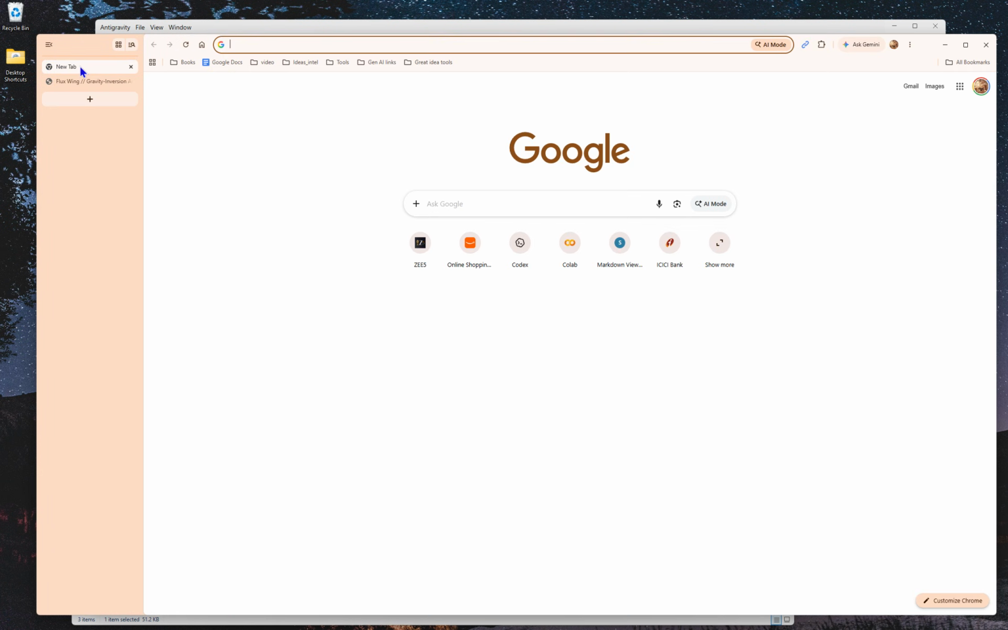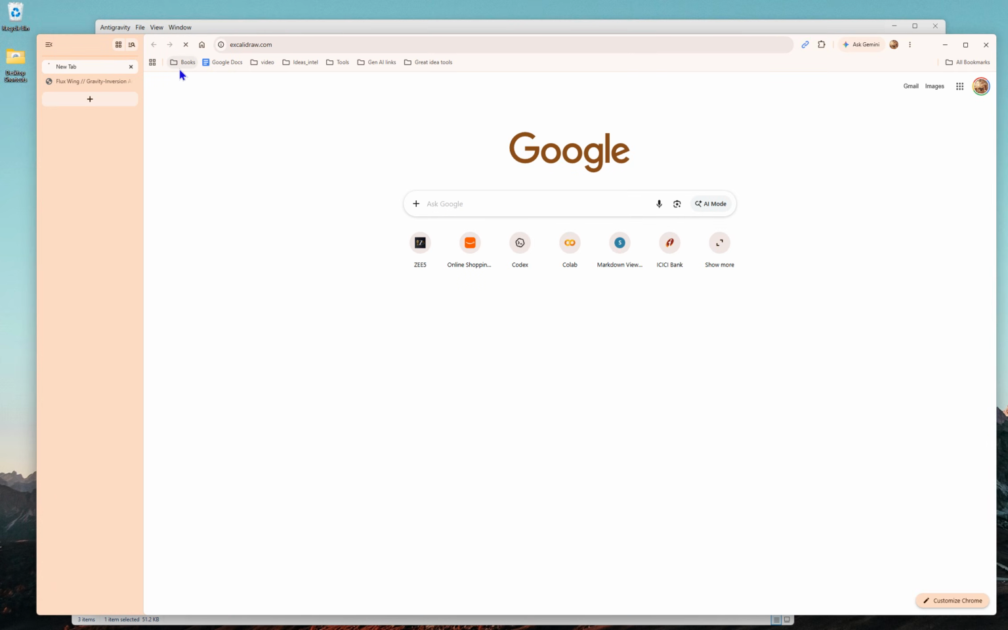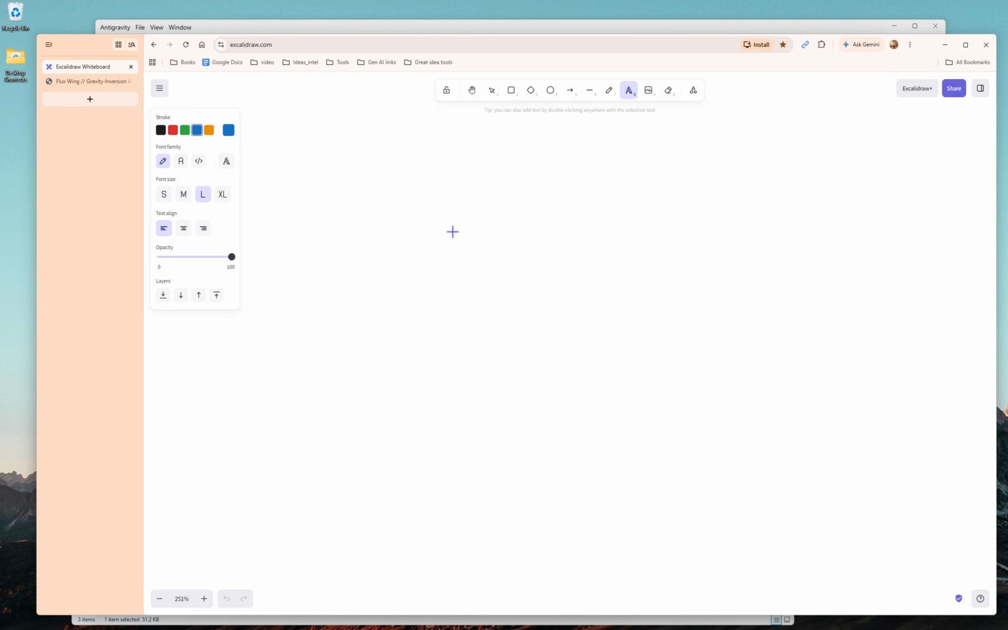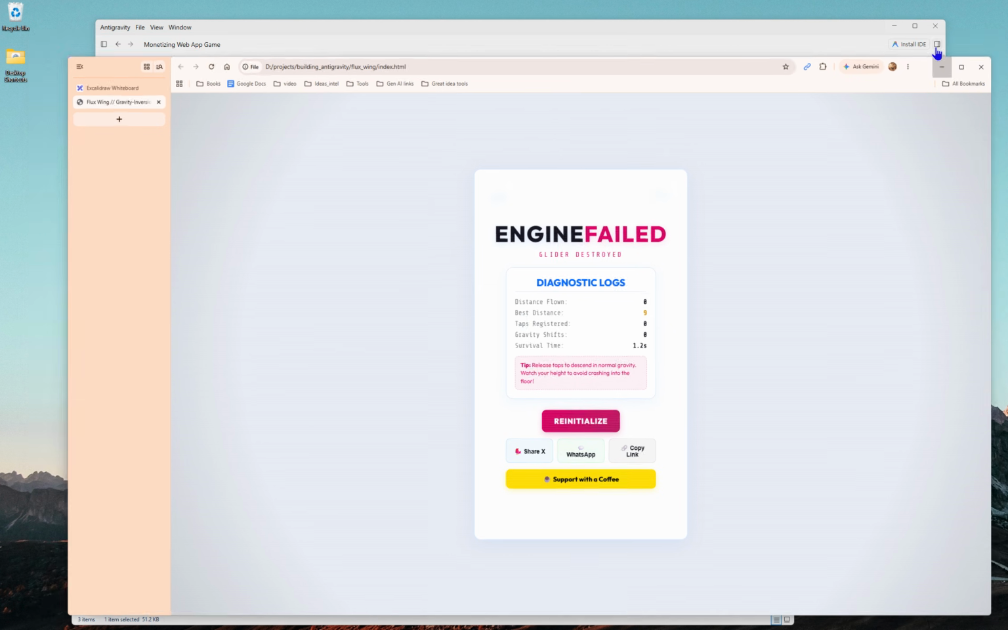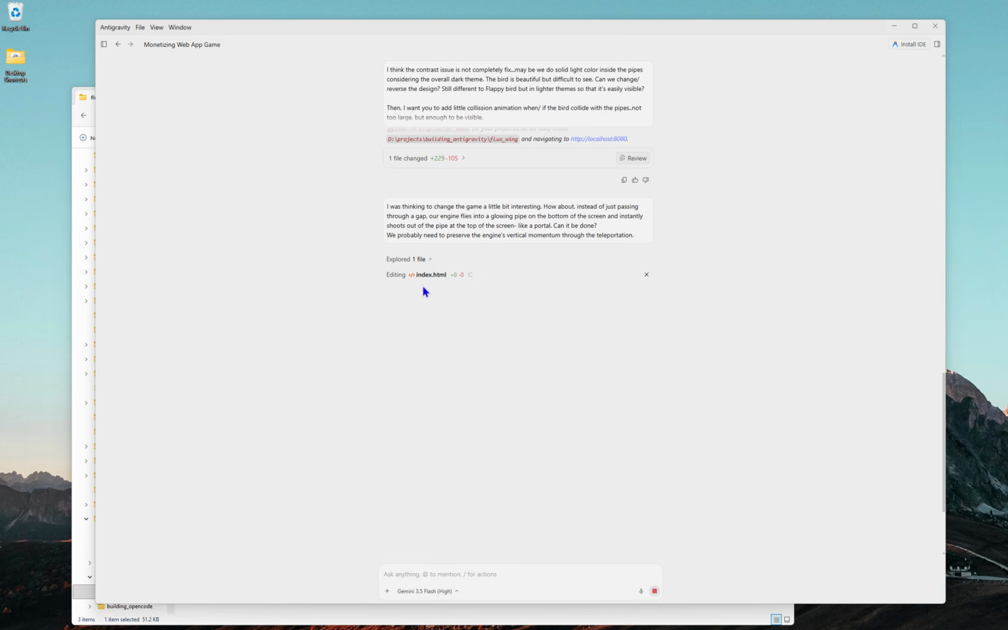So that you understand what I'm trying to do, let me open Excalidraw. Say we have a portal and our engine goes there, and there's another portal from which it releases. Right now it's just a normal kind of horizontal scrolling. The engine is going horizontally, and we are just using the space bar for jumping. But can we do a kind of portal like this? That's what I was thinking. Let's see whether it can do it or not.